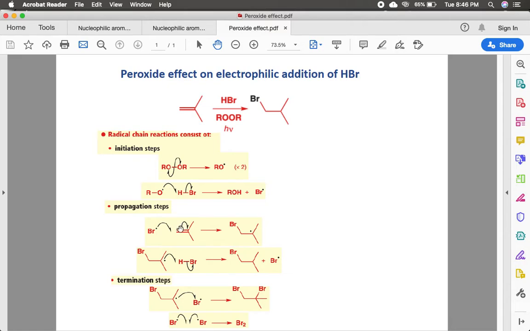Then this enters the propagation step. In any propagation step, one free radical is consumed and it generates another free radical, which in turn will create a chain of free radicals. That's exactly the reason this step is called the propagation step. Let's get to the important point.